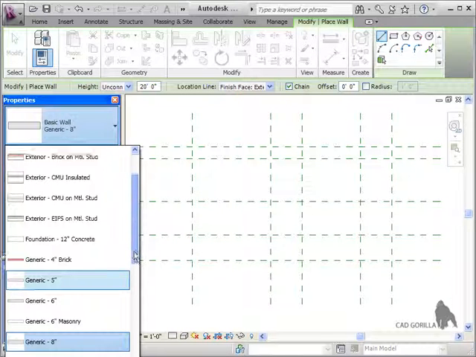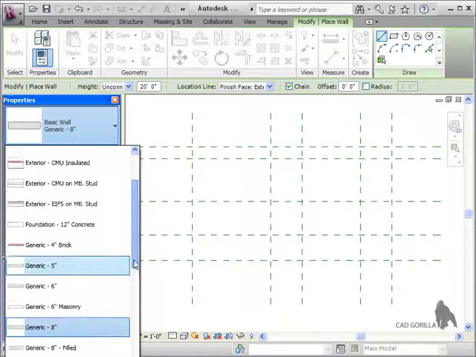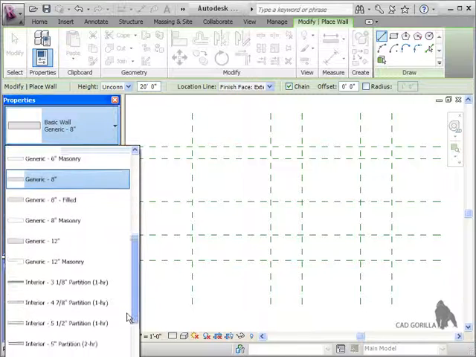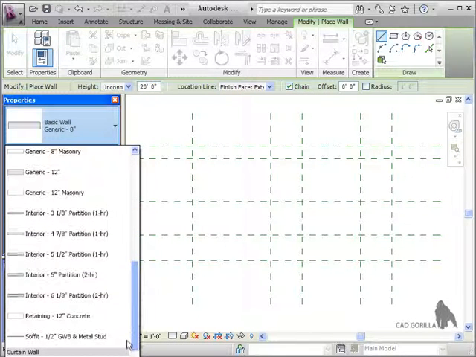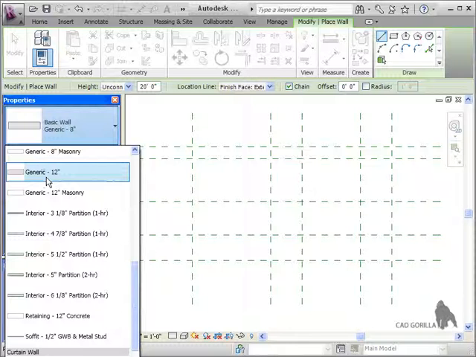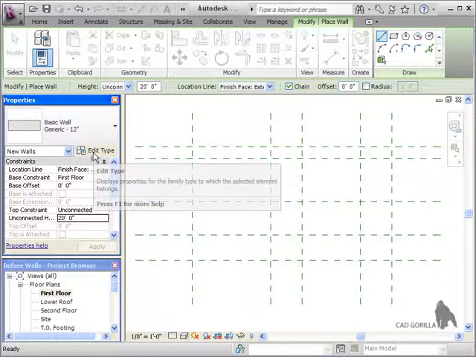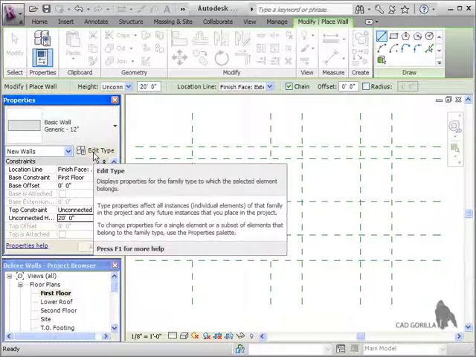Notice some of the walls are basic walls with just one layer, and some of the walls are more complex layered walls with different materials for the wall core and the finished faces. Alright, so for this wall type, let's use generic 12-inch. We'll use this default wall type to create the walls here, and I'll show you how we can create and use custom wall types later on in the course by using the Edit Type button. We'll be using this frequently throughout the course.